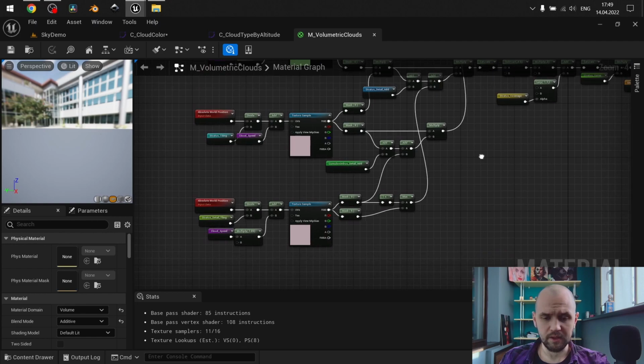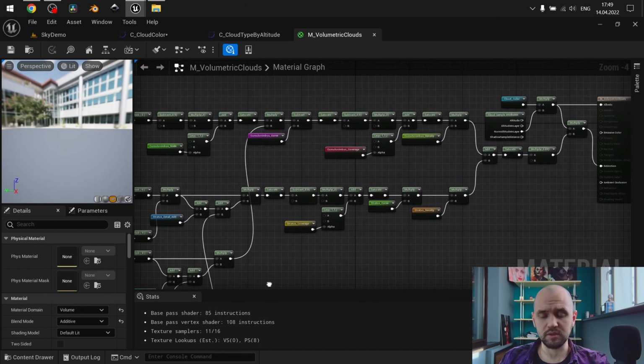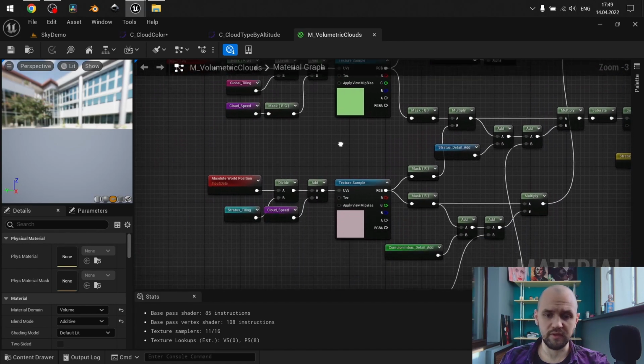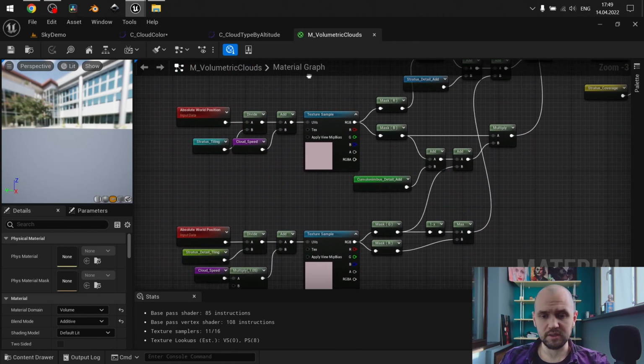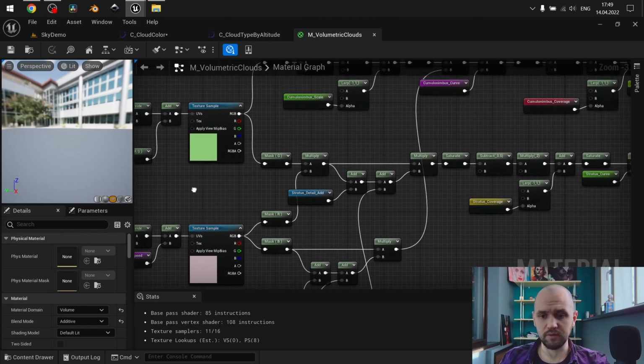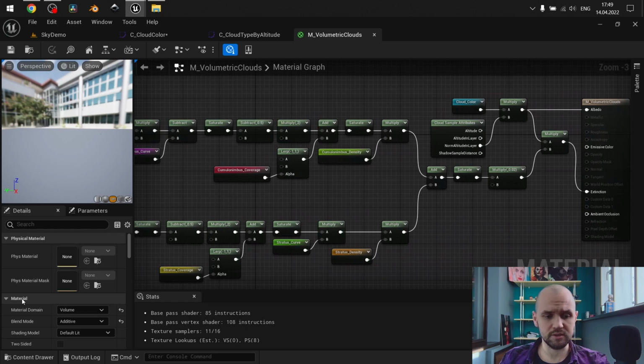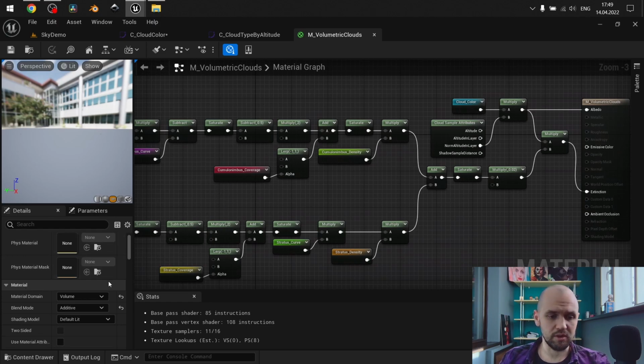So, in case you don't want to use the sample project, you may stop the video or pause it and see everything one more time yourself. Also, don't forget, it's essentially important, to set the blend mode to additive and the shading model to default lit.